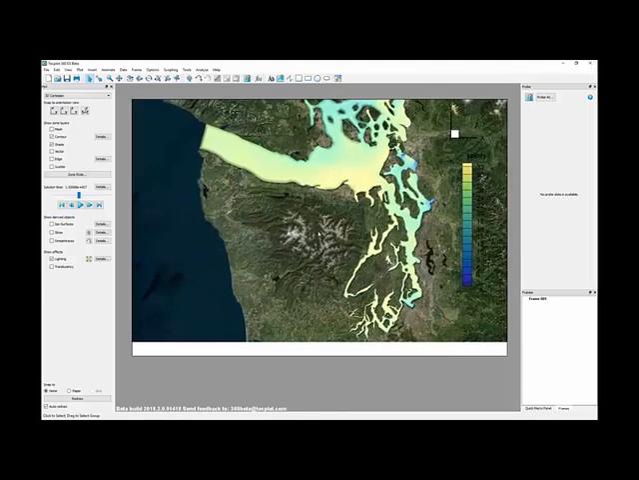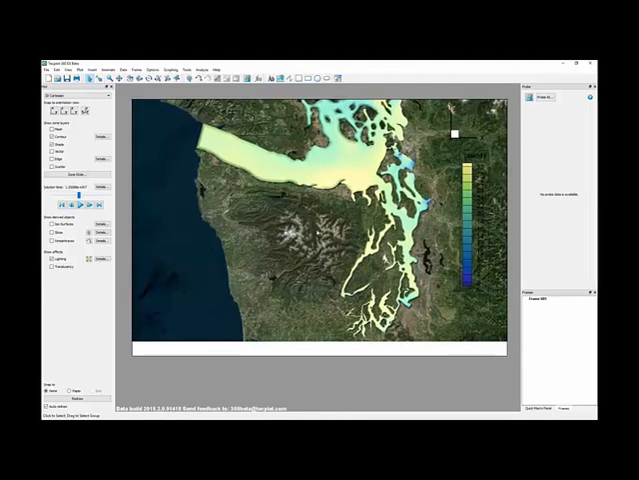So let's take a look at a curved slice that goes down through the Puget Sound here. So we've developed a Python script to use a couple of tools in Tecplot 360 to help out with this. So we'll use the geometry tool, and we'll start here at the opening of the Strait of Juan de Fuca, and we'll just try to go mid-channel down through Puget Sound here.